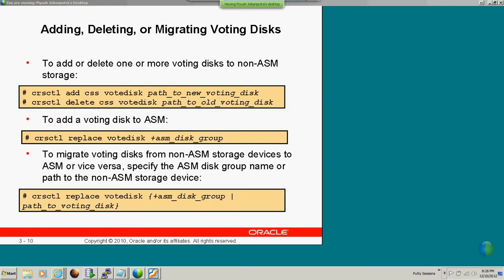So no more dd backup on voting disks. It is already part of OCR, and it is very easy to add and delete voting disks now. Okay, any questions on this?